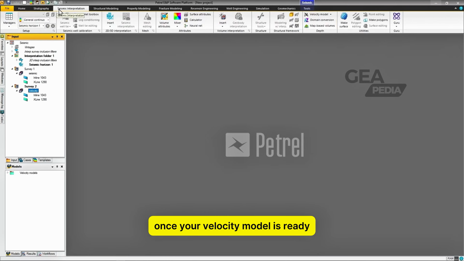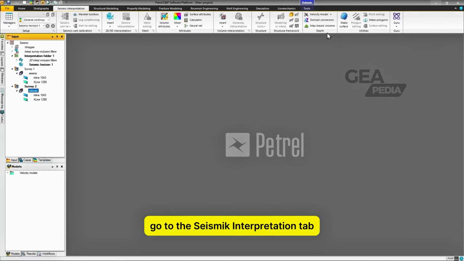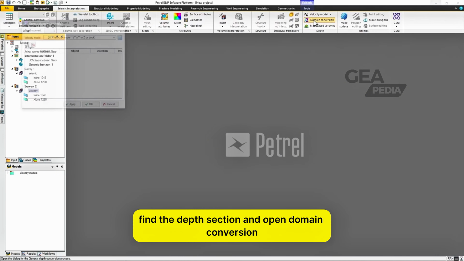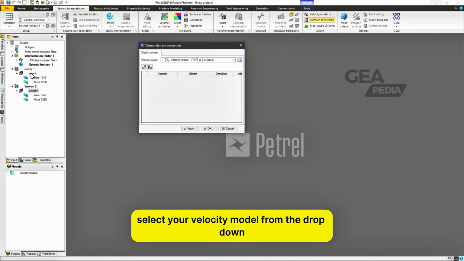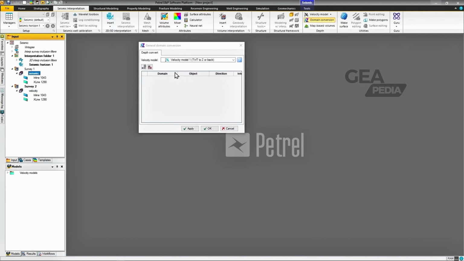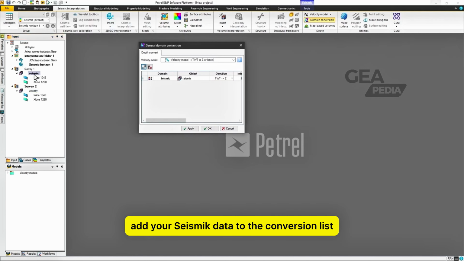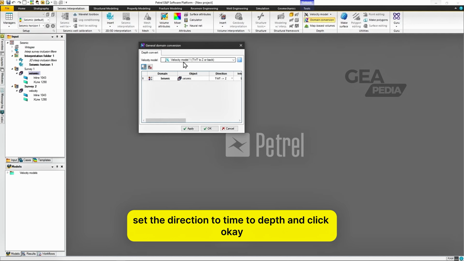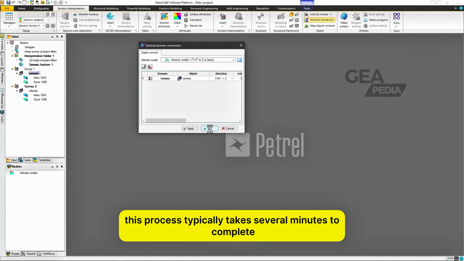Once your velocity model is ready, go to the Seismic Interpretation tab. Find the depth section and open domain conversion. Select your velocity model from the drop-down. Add your seismic data to the conversion list. Set the direction to time to depth and click OK. This process typically takes several minutes to complete.